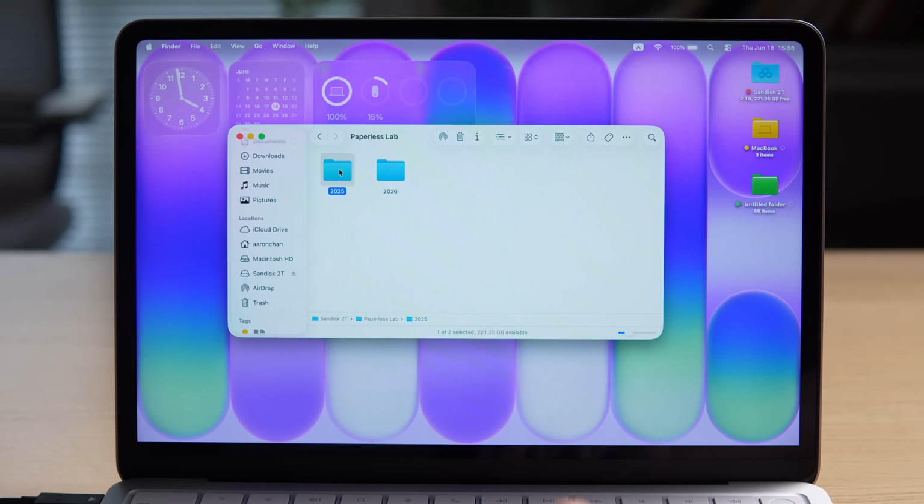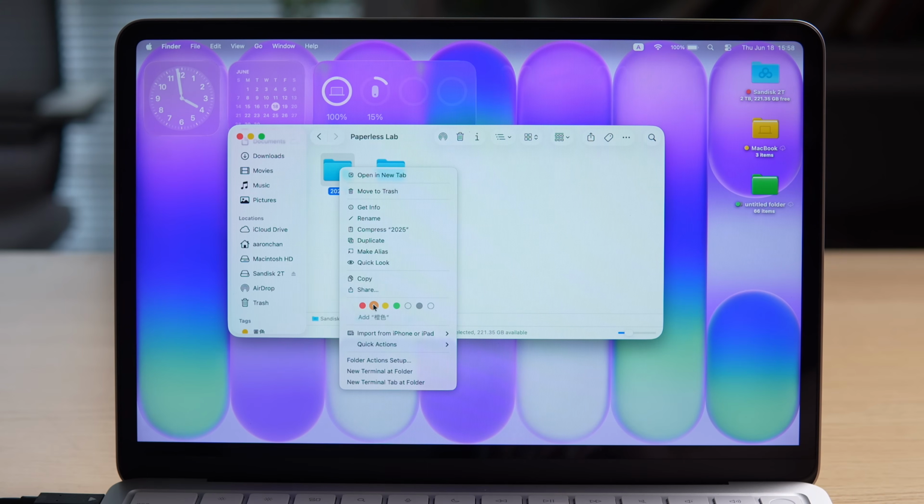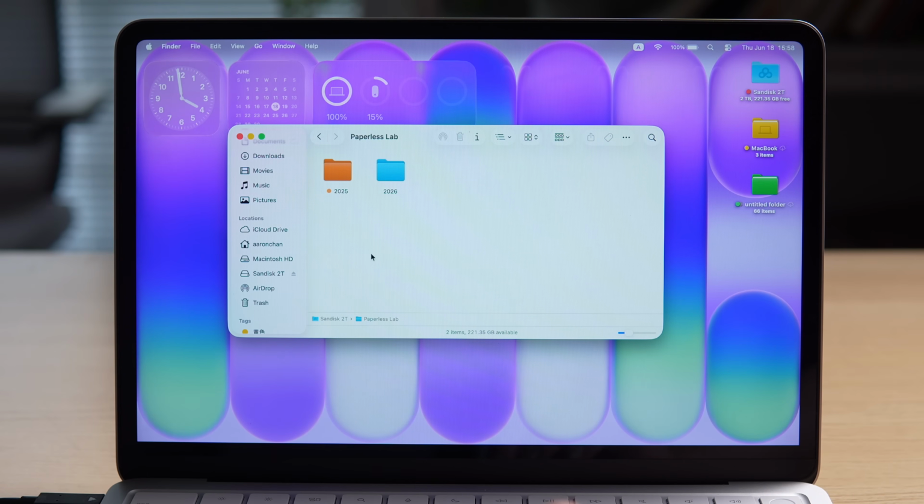You can select any folder, right-click it, and use colored tags to organize it, making your folders easier to distinguish.